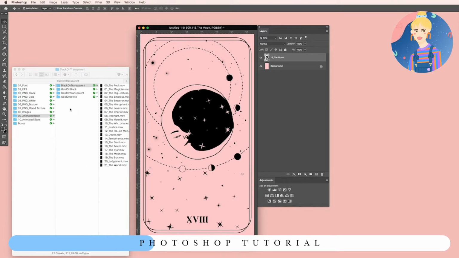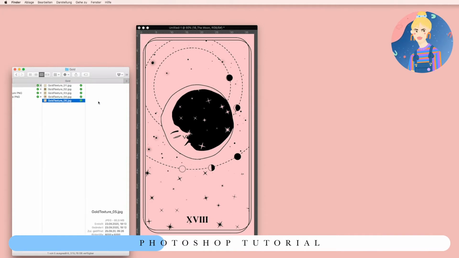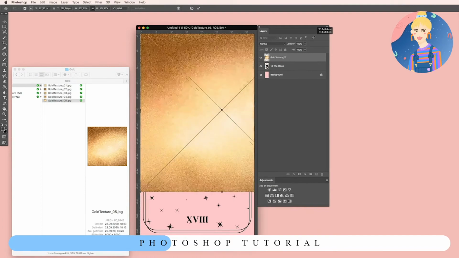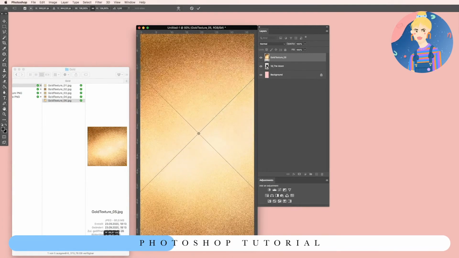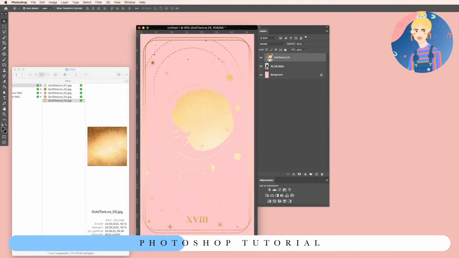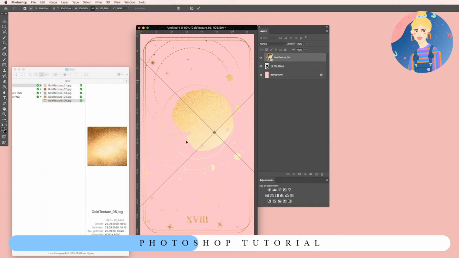I will take the gold texture from our collection, which is here. Where is it? Gold. Here it is. So here we go. I'll drag it to my file and scale it so it covers the whole illustration animation. Press enter, and then hold Alt on your keyboard, and can you see the small arrow? Simply click on it and you have a clipping mask. Now of course I can move my gold texture. You can move it with Command T or Edit, Transform, and move it.